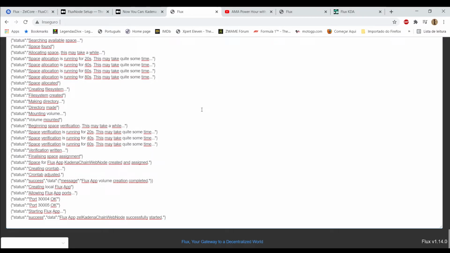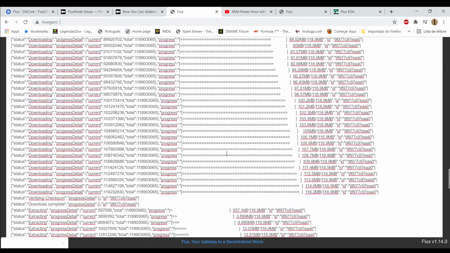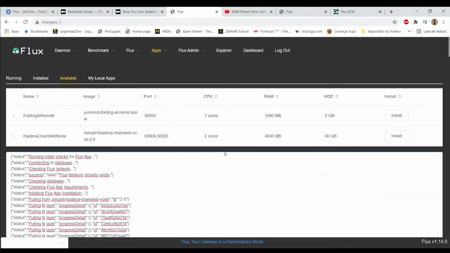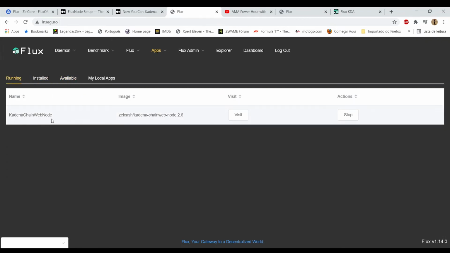And we are back. So as you can see, last message in here was success. Flux app Cadena Chain web node successfully started. So it's already installed and started. So I'm going to scroll up again. And if I go now to the running, it's already showing that it is running the application.